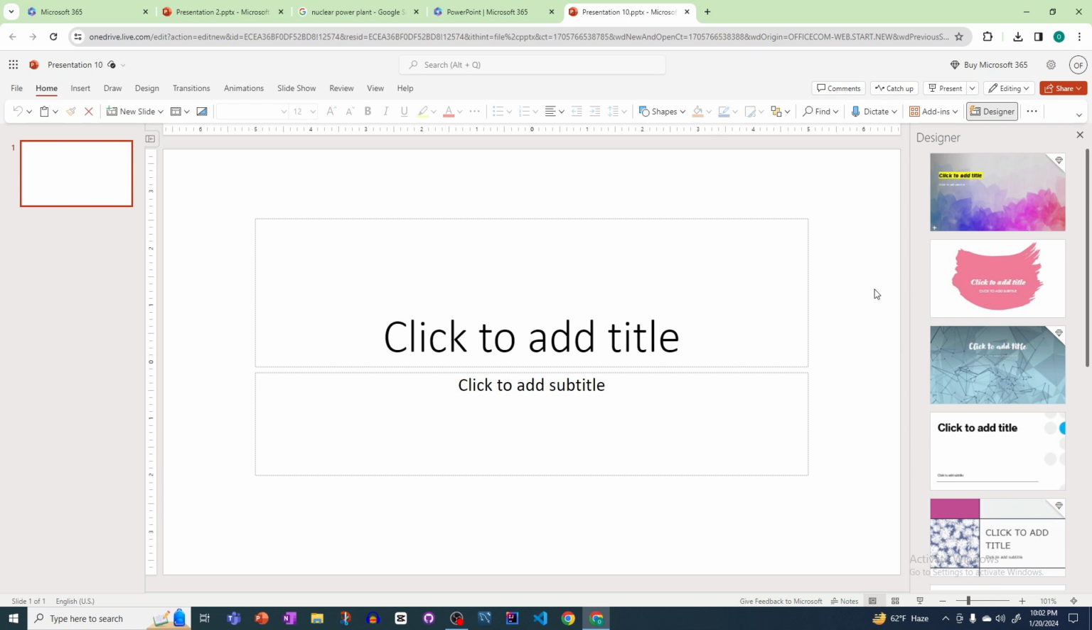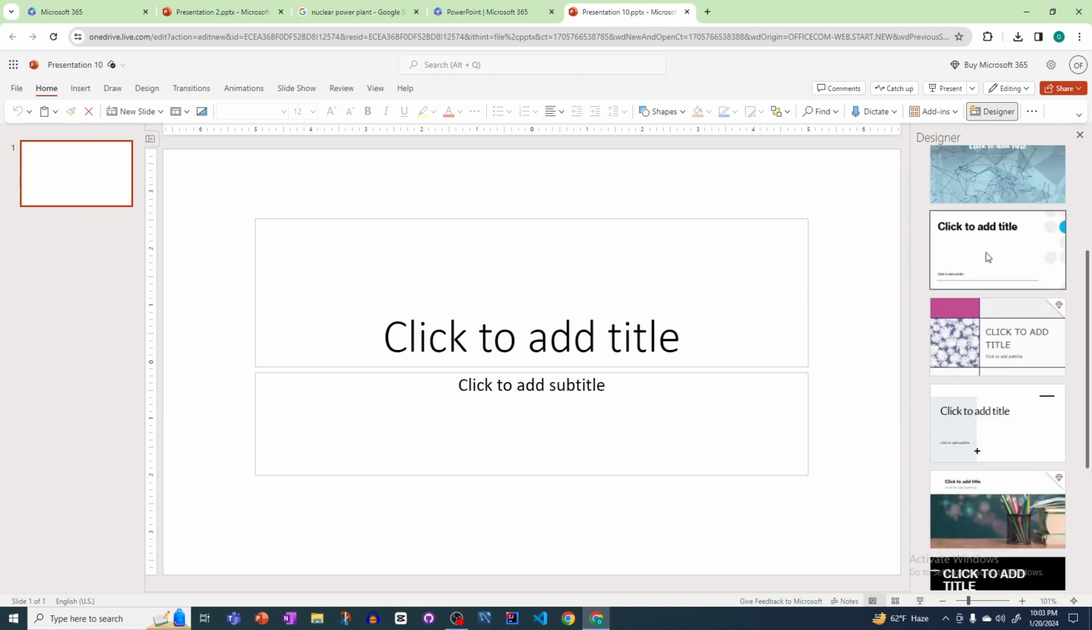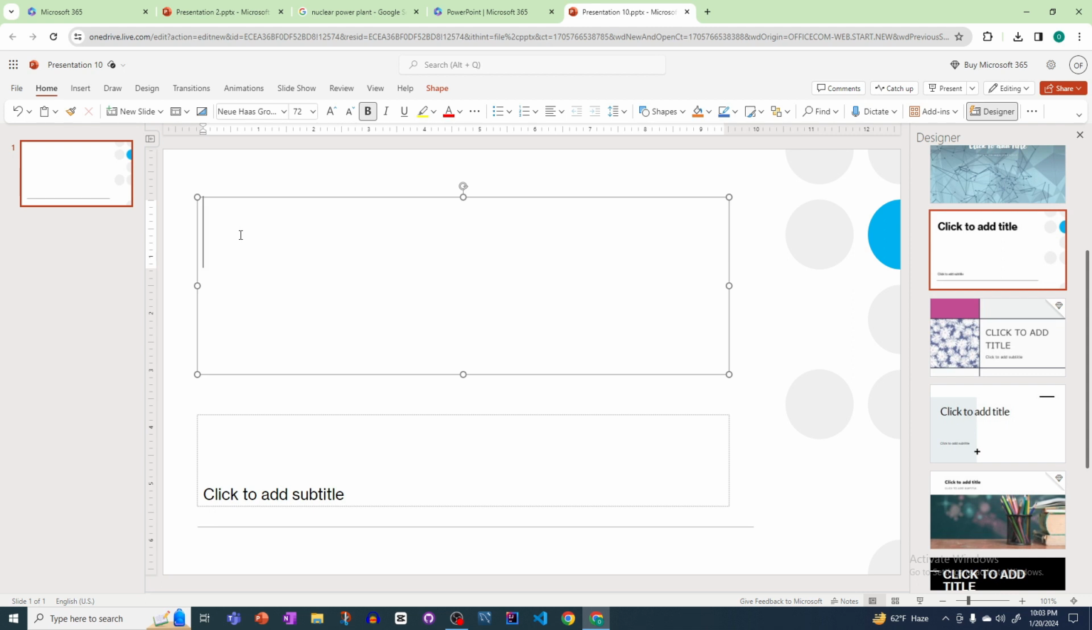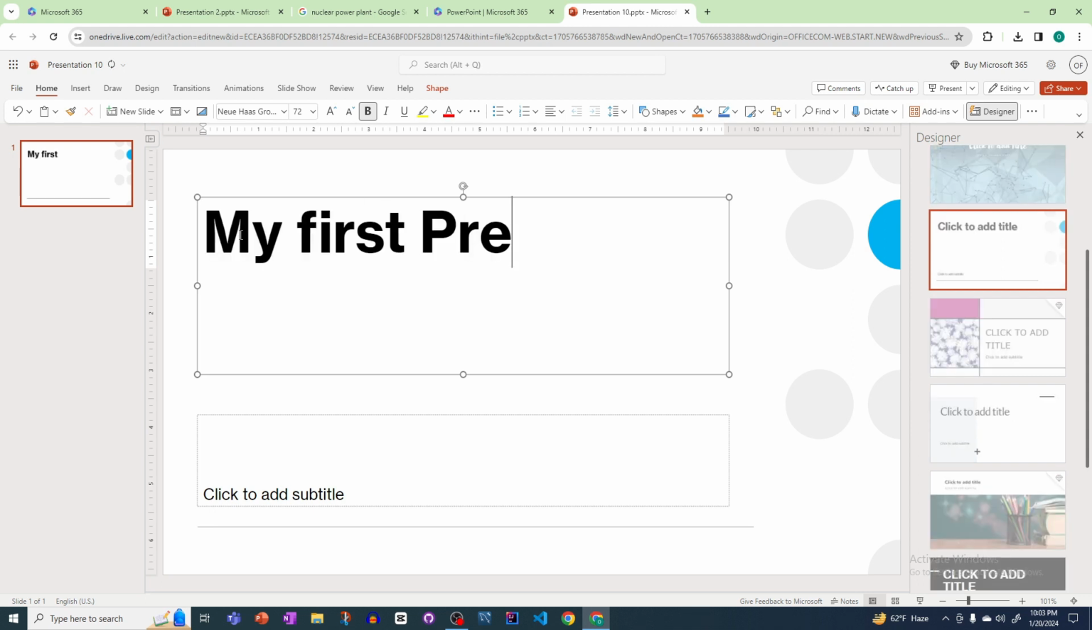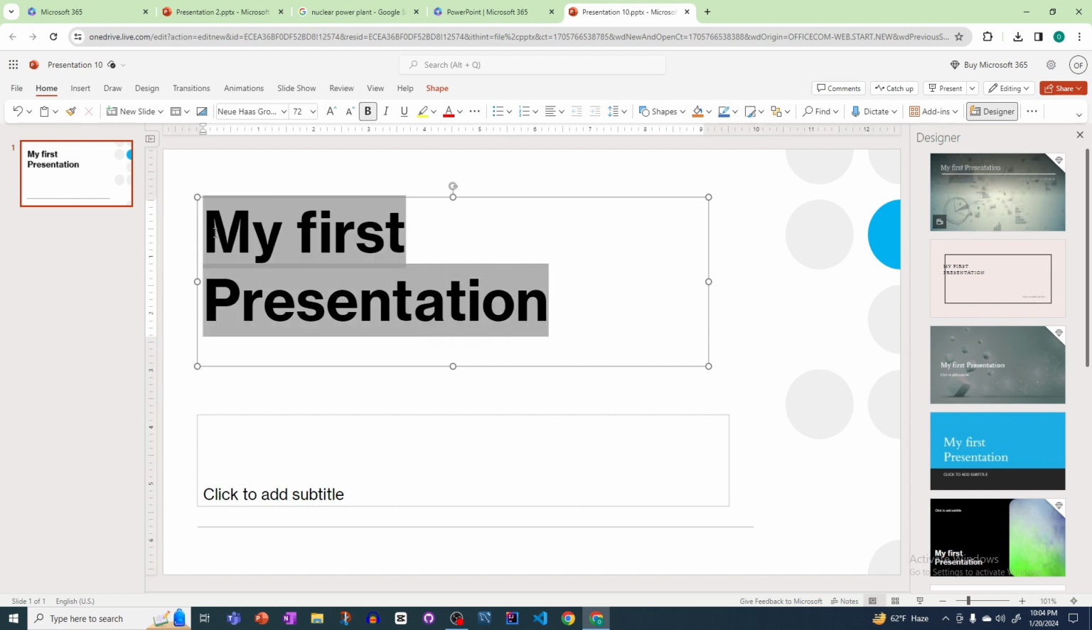On the right side we can see some designs suggested to us, so we can choose any of these designs. I will use this one, it looks cool, so I will click here, and that will automatically be added to our original slide. And let's say first of all we want to add some text. For that we'll click here, and let's say we want to add here, my first presentation.